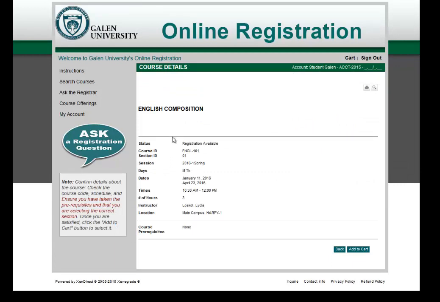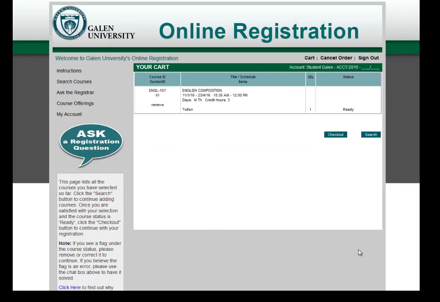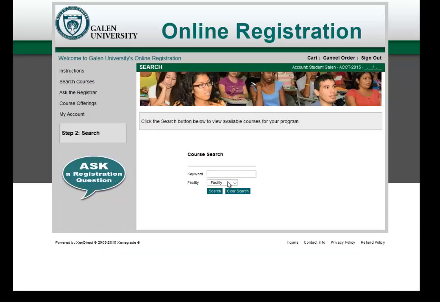Choose another class based on your agreement with your advisor. If you notice at the bottom here, there is no prerequisite required. Therefore, you should have no problem taking this class. Again, click the Add to Cart button, and you will notice you're not blocked, so it says Ready. Now you can proceed. If you have more courses to take, go back by clicking the Search button again.